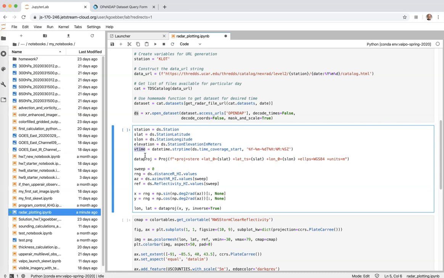Because our data is coming across in polar coordinates, so for anybody who's currently in Calc 3 or will take Calc 3, polar coordinates is a thing, and in order to plot this, we actually want to get our lat-lon data to plot it with a map. And so we're going to need to use some projection information, so I'm setting up a stereographic projection here based on our station latitude and station longitude.